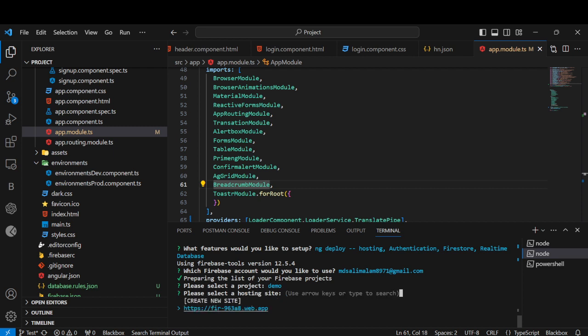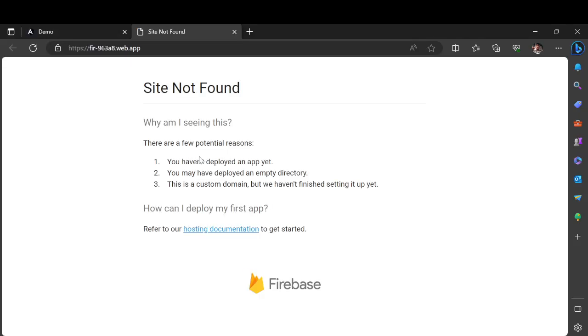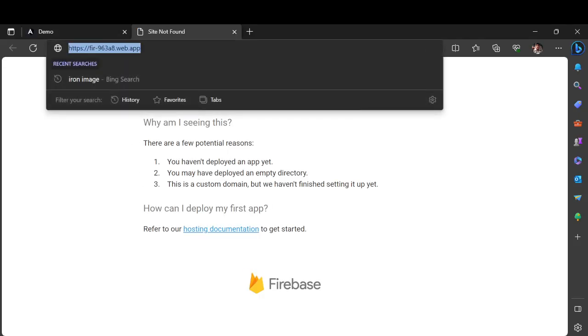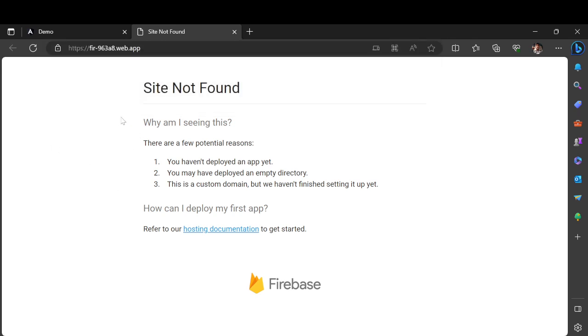So here you can see this is the new site which has been created. By clicking on this, you can access your project. So this is how you can access it. This is the project, now it has been hosted. Once we do a build, I will explain that step, how you can do that. Your project will come over here.